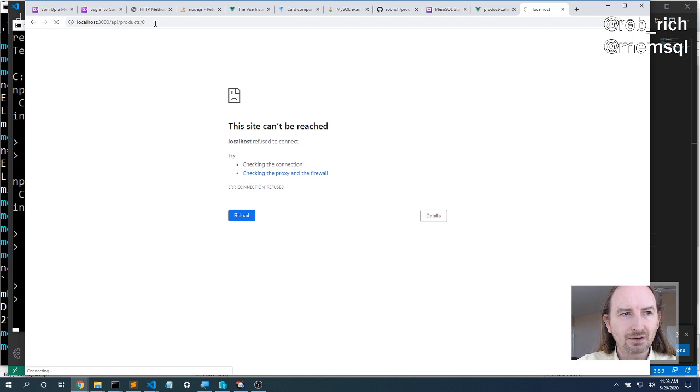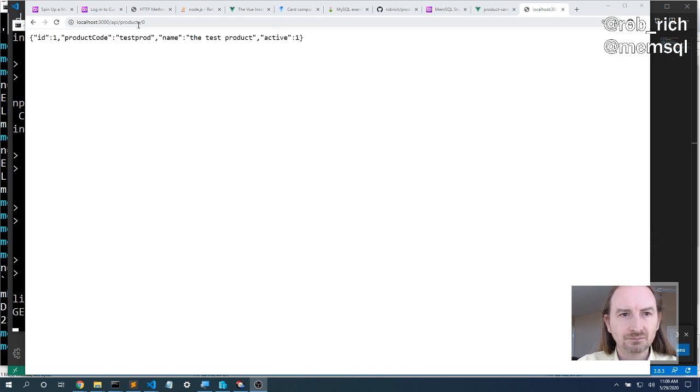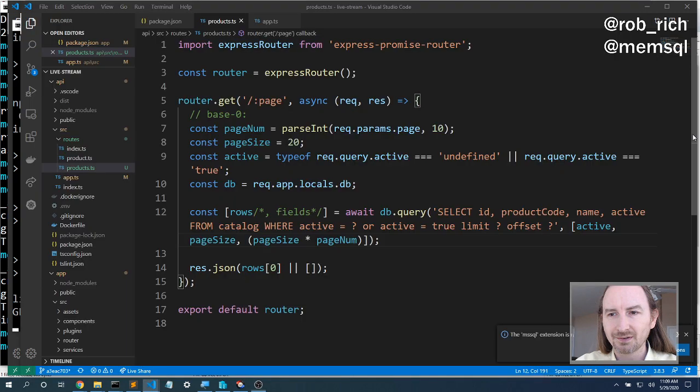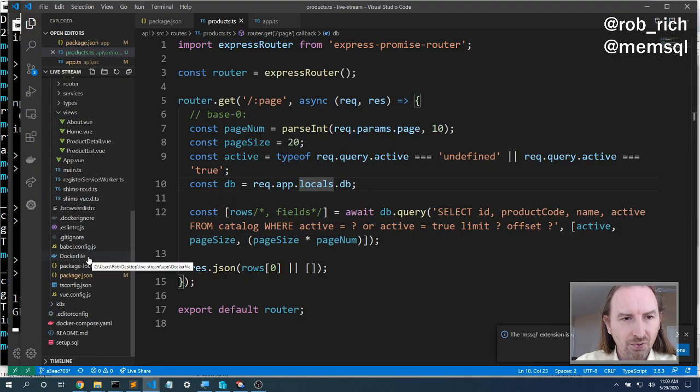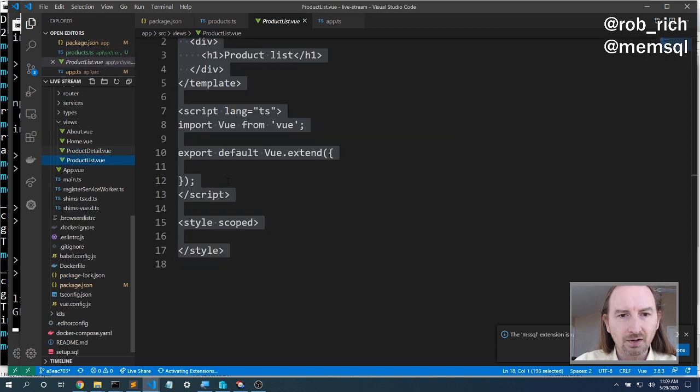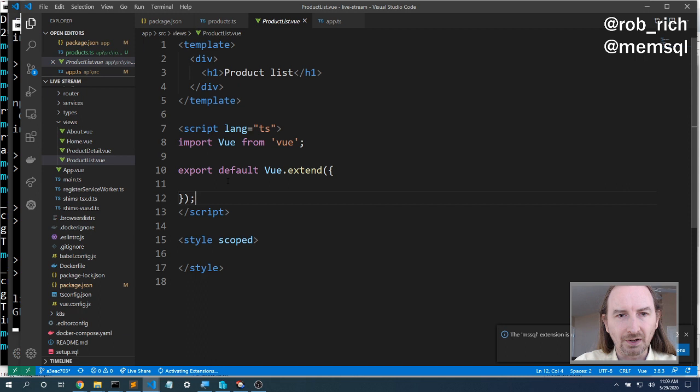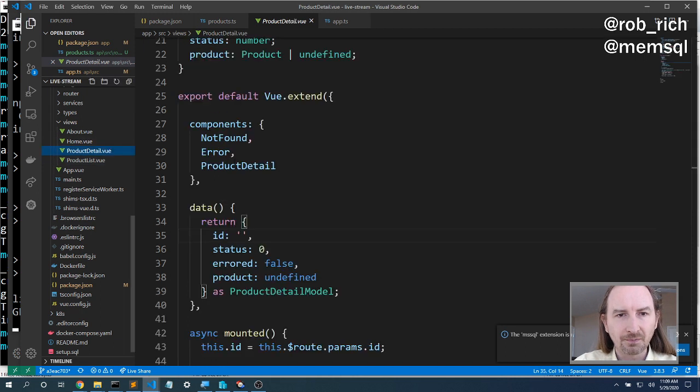I didn't wait long enough for it to start. There we go. We've got our product out of our API. Perfect. So now our API is done. Let's consume that. We have a product list page here, but currently our product list page doesn't do anything. It just shows product list. Let's look to product detail and do similar things.